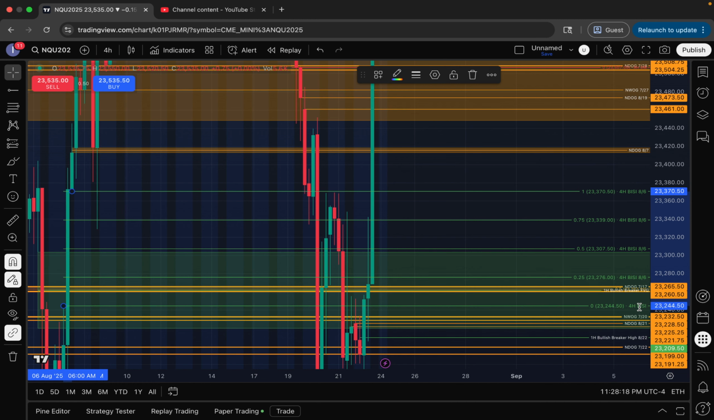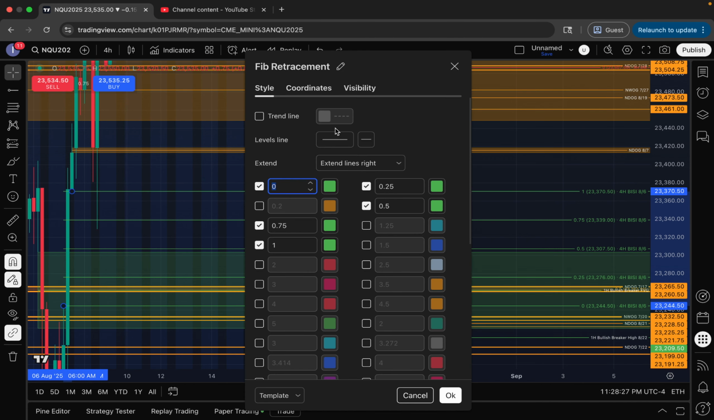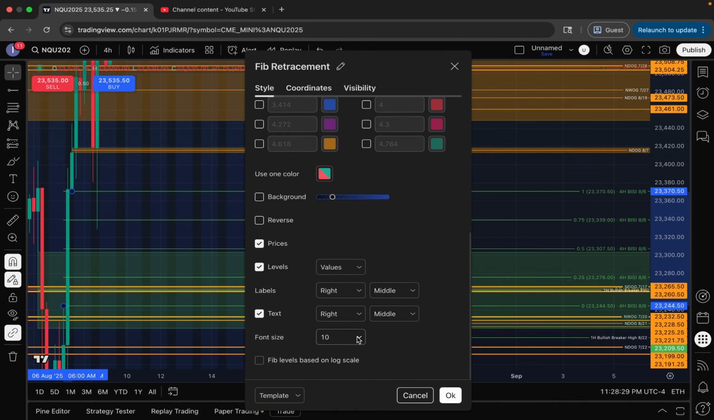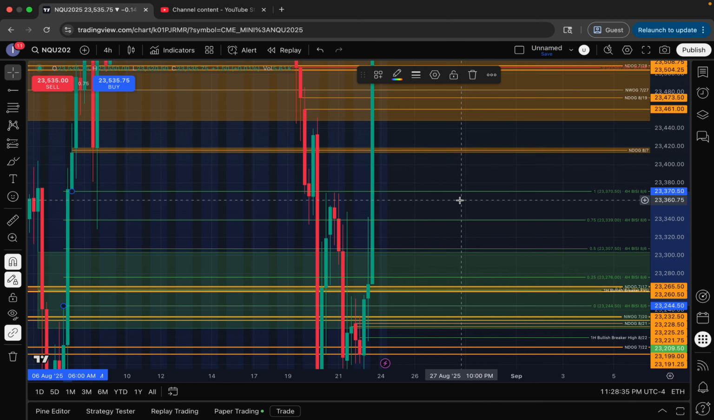Really excited. So this is journaling, man. This is setting me up for some good analysis moving forward. Okay. This is a breaker.